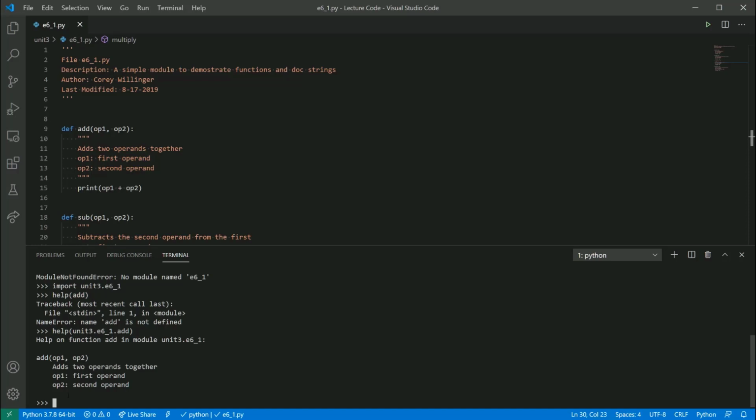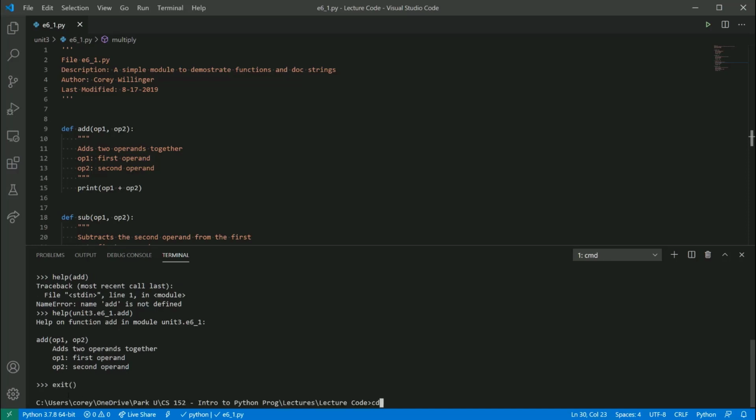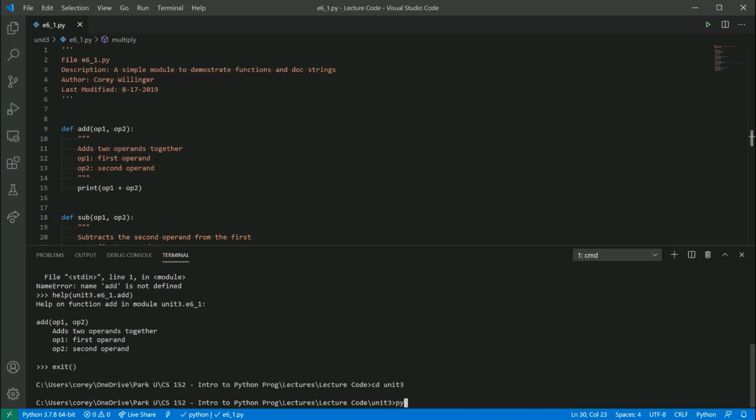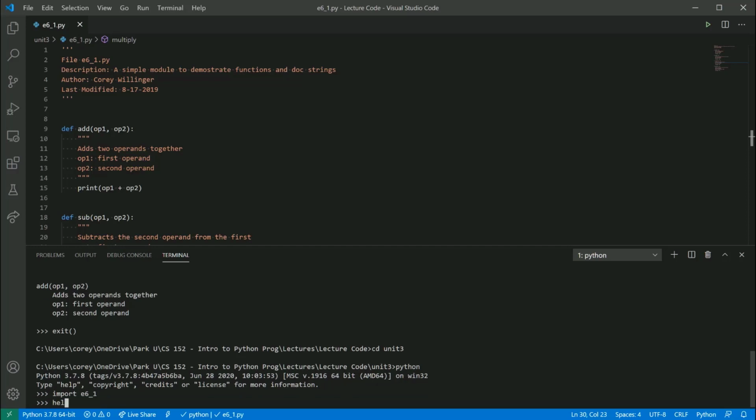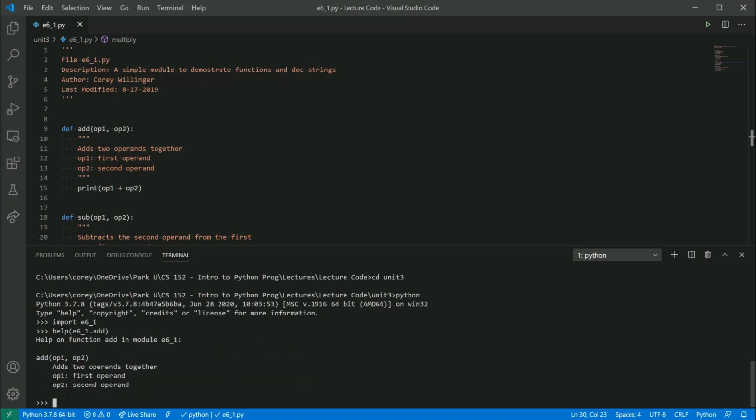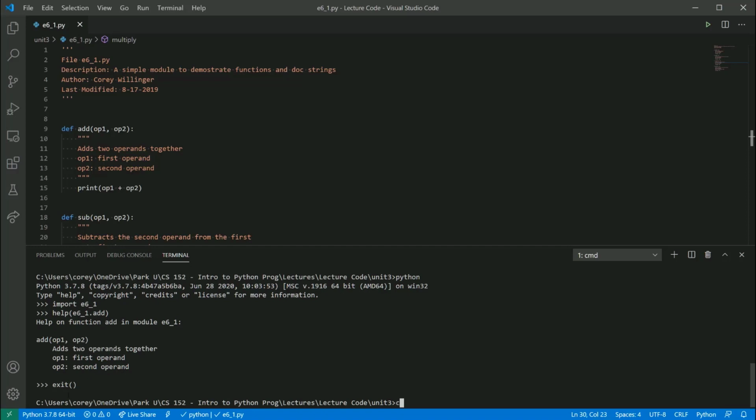But there are some better ways to do this. One way is that we could exit out, change directory into Unit 3, then load Python, and then import E6_1, and then we can call help. But this time we have to say E6_1 dot add, and there we have it. So we cut out the Unit 3 bit. That's one option. What if we don't want to change directories?